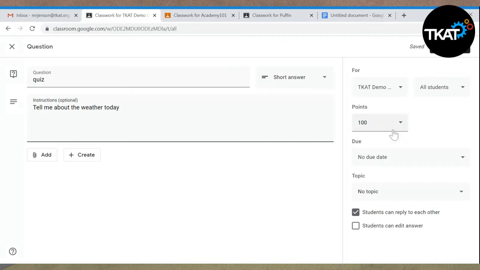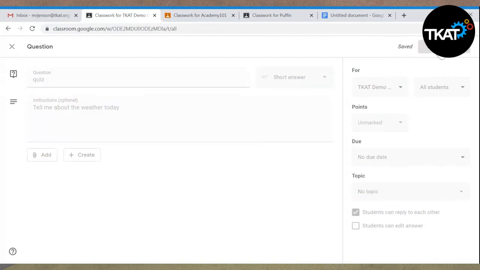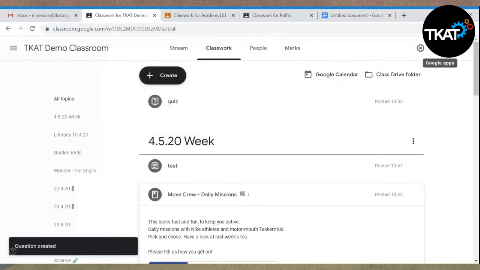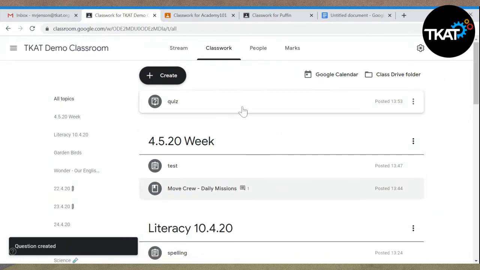Okay, we're certainly not going to be marking it, so I always click it to unmarked. Everything else is empty. We'll leave it. If we put no topic there, it just pops it straight back to the top. Let's ask that question and see what it looks like. There we go. Don't worry about this daily mission. Can I make it go away? Yeah, good. It's folded out of the way. So here's the quiz.